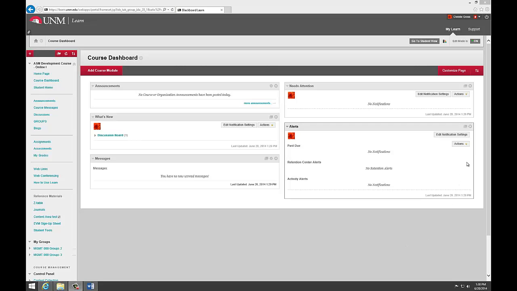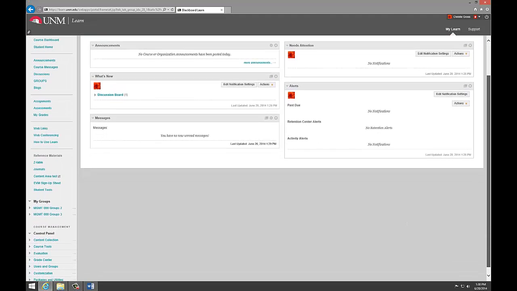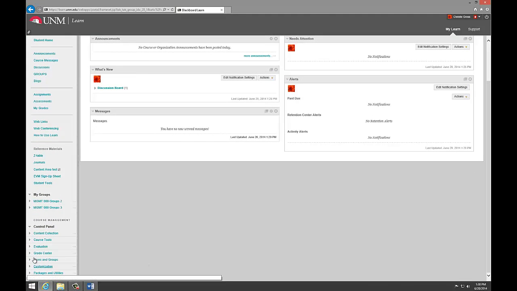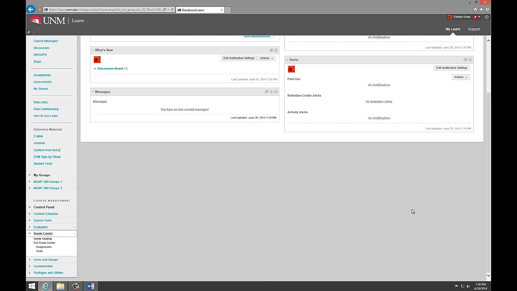Once inside your course, navigate in the control panel on the left to Grade Center. You will see 4 different links within the Grade Center list: Needs Grading, Full Grade Center, Assignments, and Tests. First click on Needs Grading.